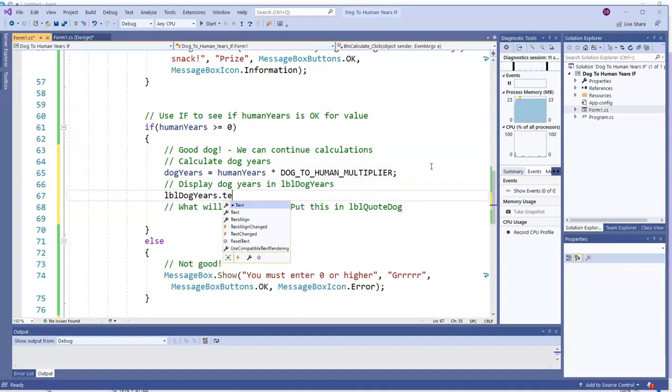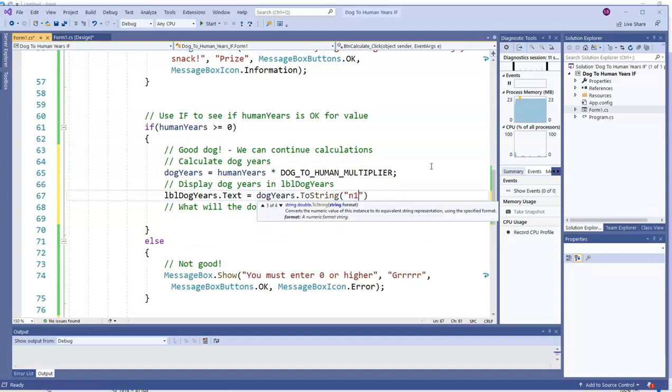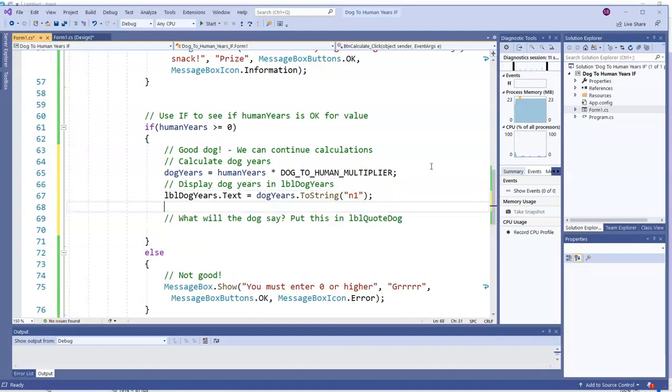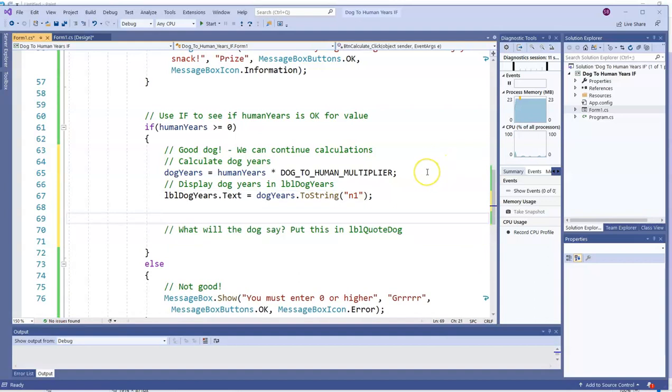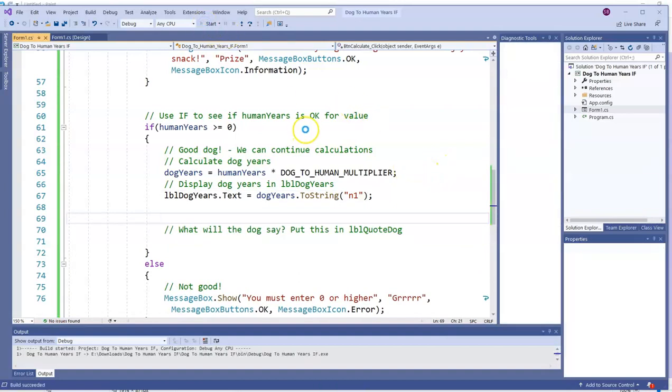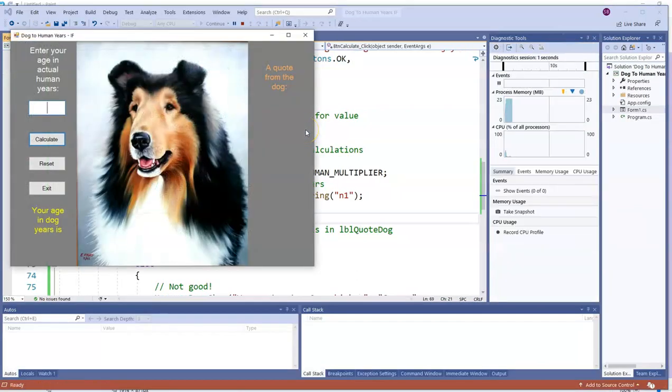We'll display this in the label LBL dog years, and I'm going to format it to 1 decimal place. So in quotation marks, I'll put N1. That's an N1, not an NL. We'll get to the quotes later on. So now, if they type in an OK value, which is greater than or equal to 0, the if block will do the calculations. And again, I apologize, I did not put a text changed event in here. I should have done that. There was 4, here comes 5.2. And it seems to be working okay.